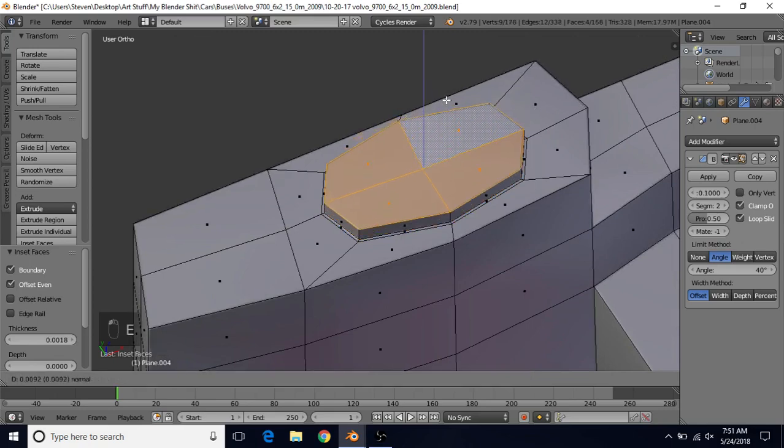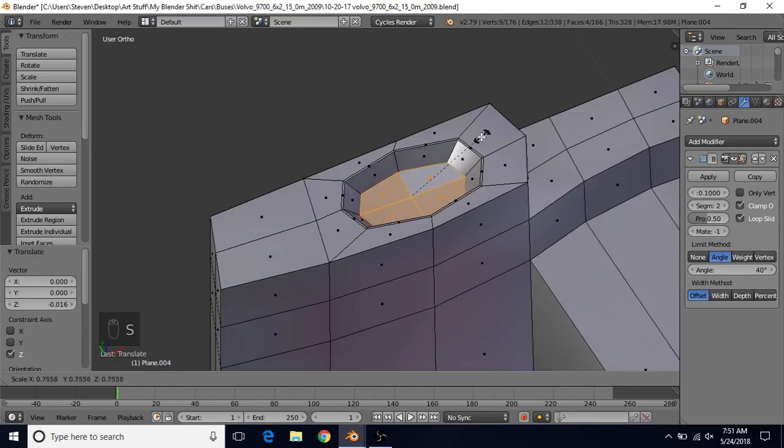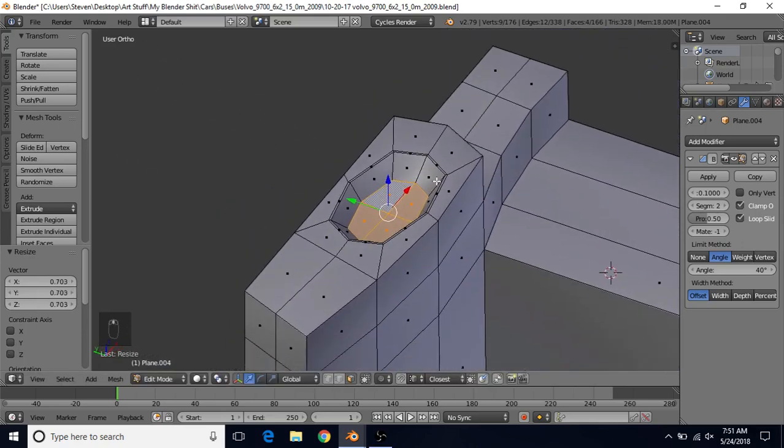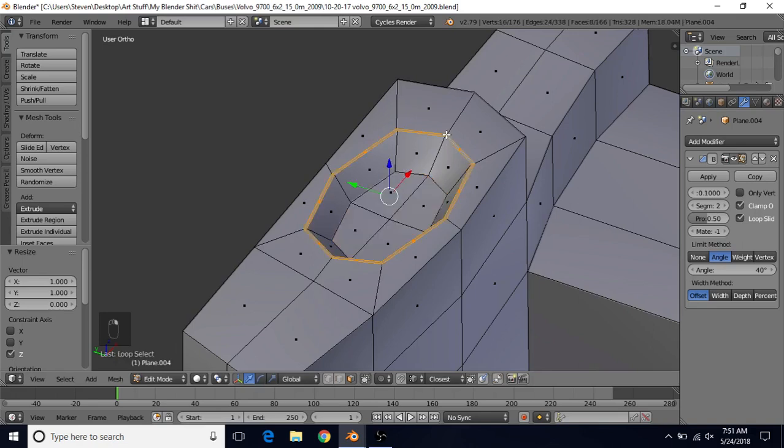Then you're going to do E to extrude, right click to cancel and bring this down. Then S to scale this in some. Another thing I forgot to do earlier was to do S and then Z and then 0 and press enter just to make sure this is flat on the Z axis. We're going to alt right click here, do S, Z, and 0 here as well, and press enter.